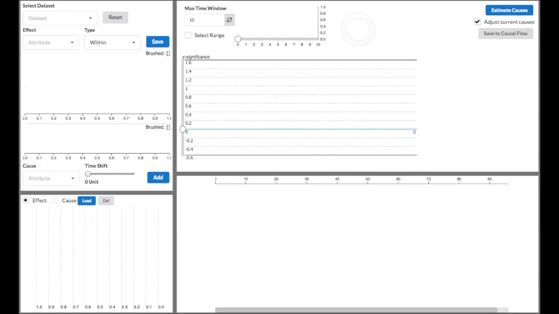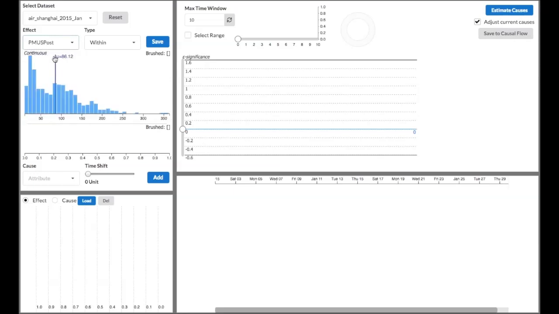For simplicity, suppose an analyst is analyzing the data for January 2015, as it is the worst month for Shanghai regarding the air condition. The analyst first loads in the data and selects PM US post as the target variable, which is the PM2.5 recorded at the Shanghai US Embassy monitor station. As he is looking for the reasons increasing the air pollution, the effect type is set as increase.